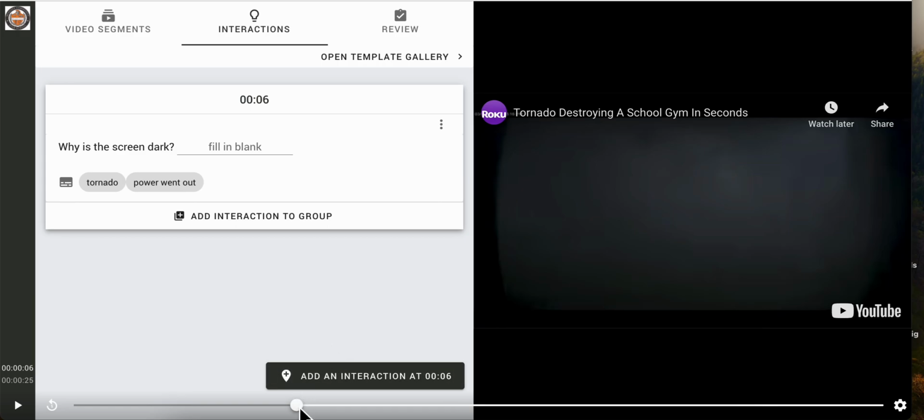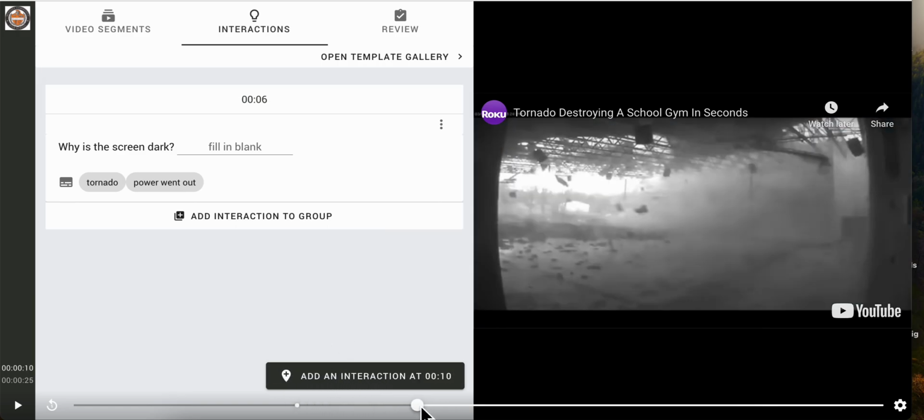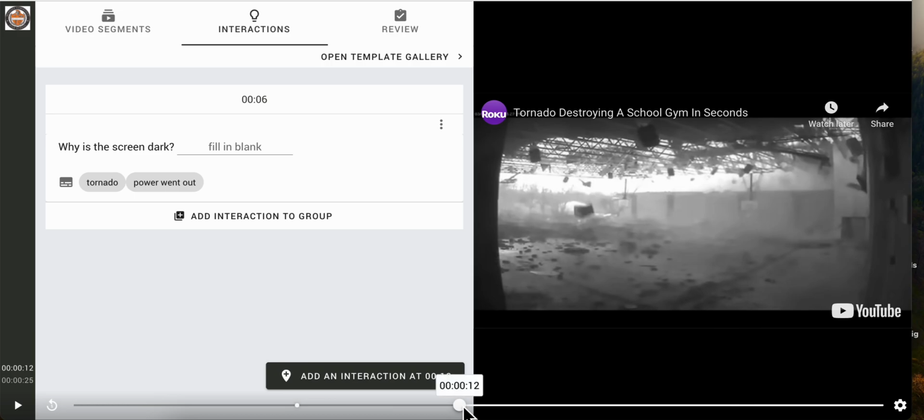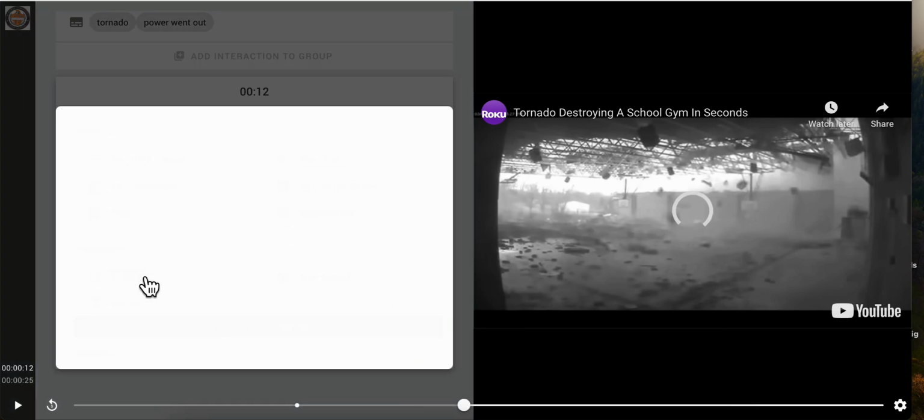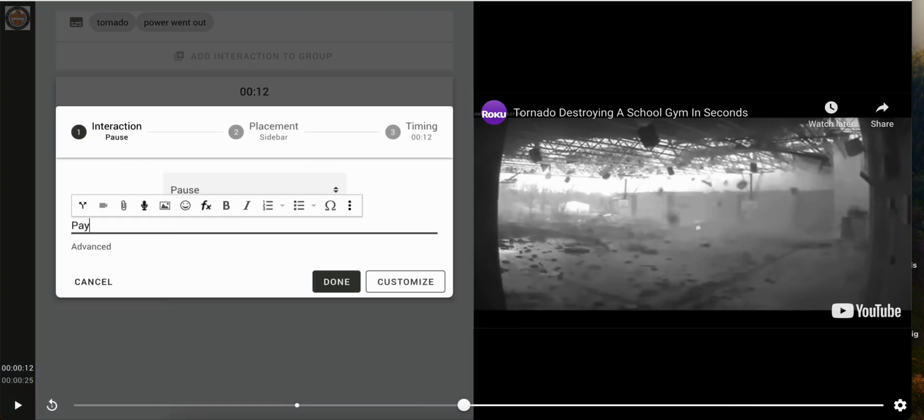Okay, so then I could play the video or I could just scan it over. Okay, so then maybe right about here, we'll say 12 seconds. I want to add another interaction. This time I'm going to do a pause. And I'm going to say, pay attention to the top right corner of the screen.